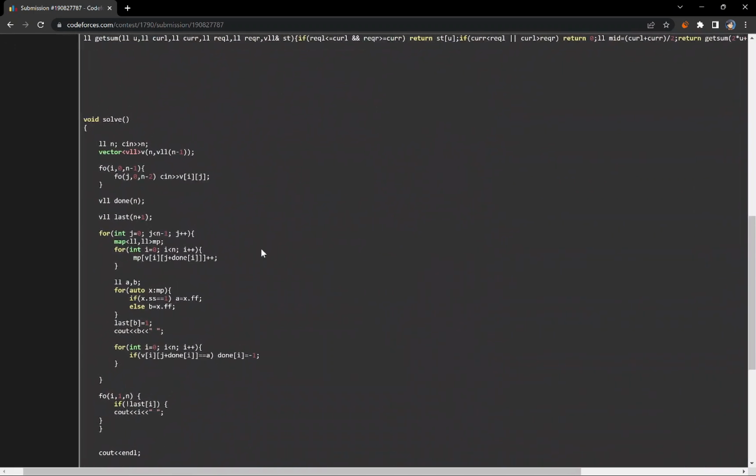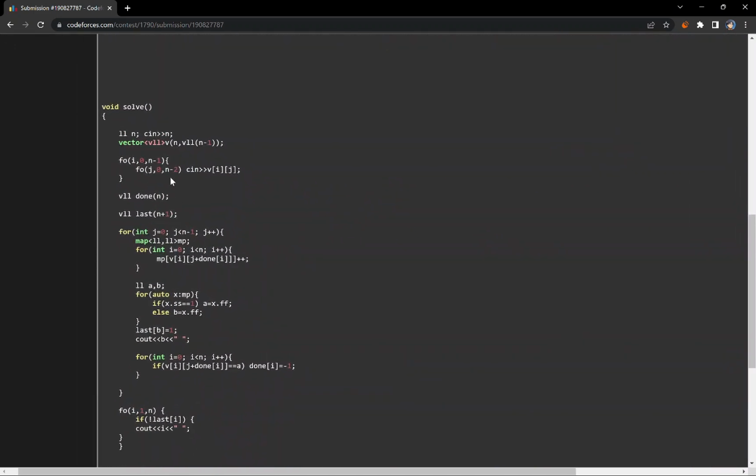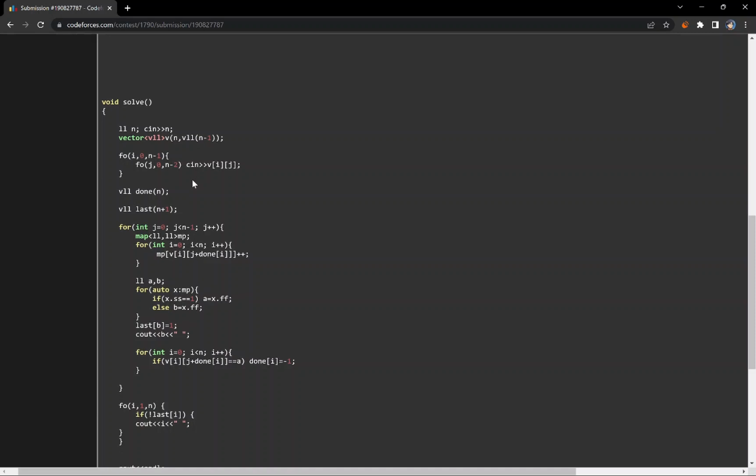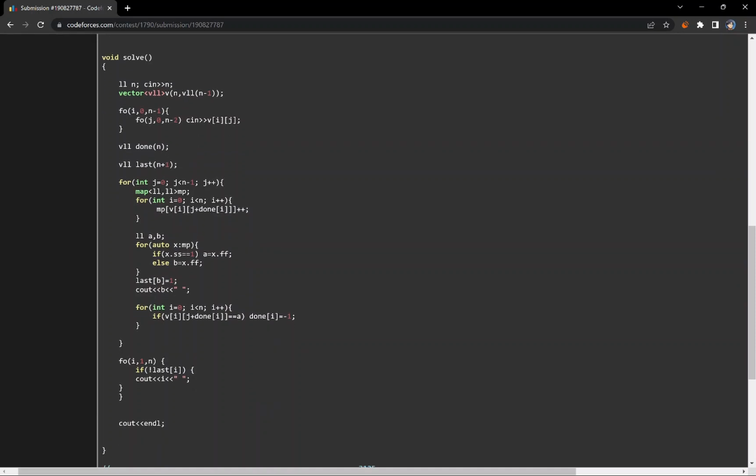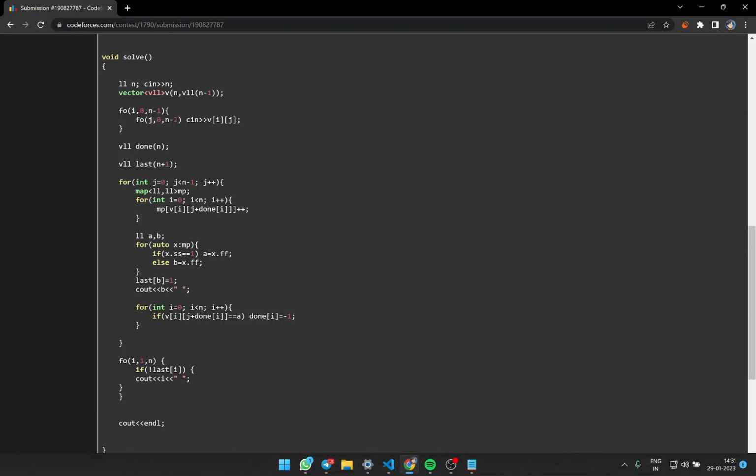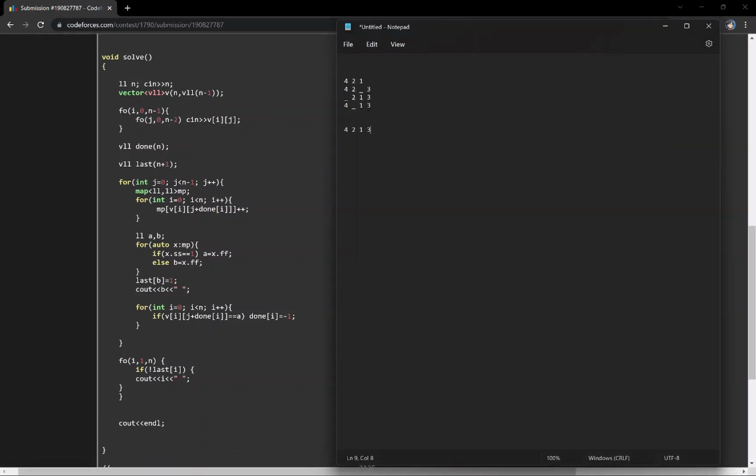What I have done is created a vector and taken all the inputs. After that, I have initialized a vector done, which will show whether the particular ith sequence has moved to the right or not. Like in the first place, this particular sequence was shifted to the right, so I will assign done to the third sequence as 1, because after we have shifted this sequence to the right, we have to move the jth pointer to the left.